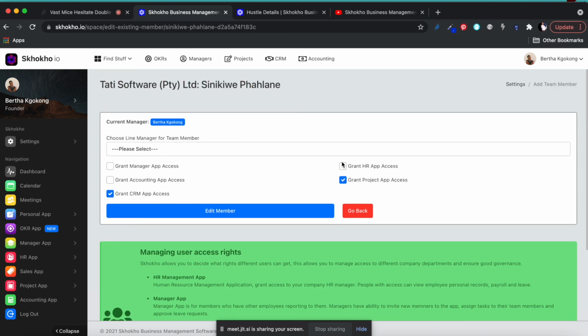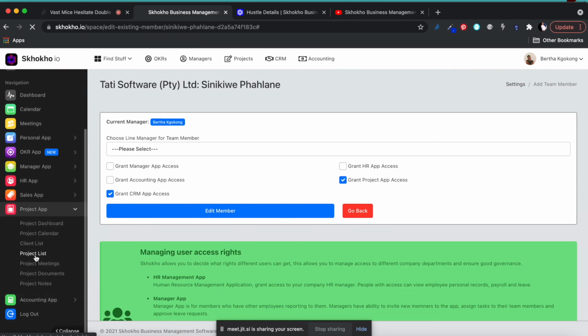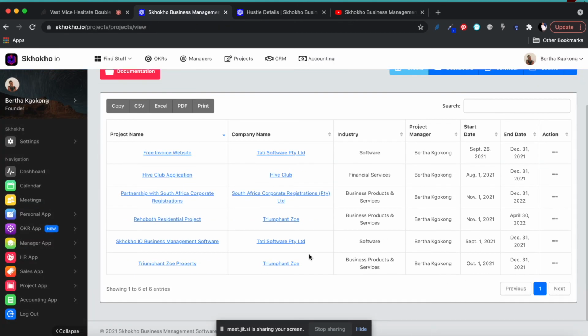But once they have given you project access, then you can see project and you can see the project list there. You have full access. So even if I created a project, you can edit and add things to my project. There's no limit as to who can make what changes because you have already been given access.